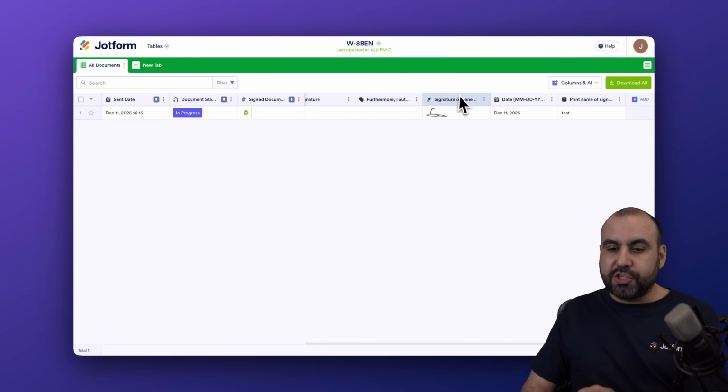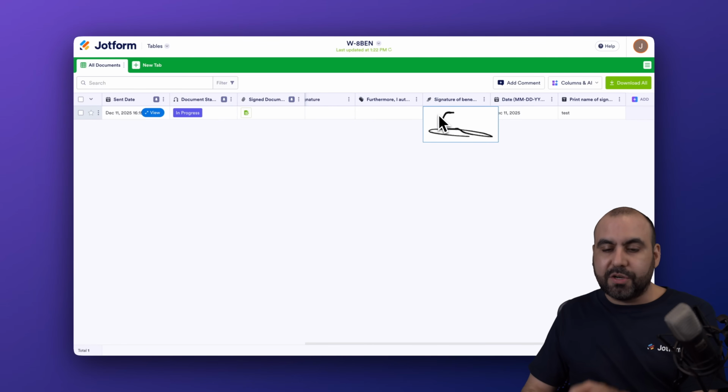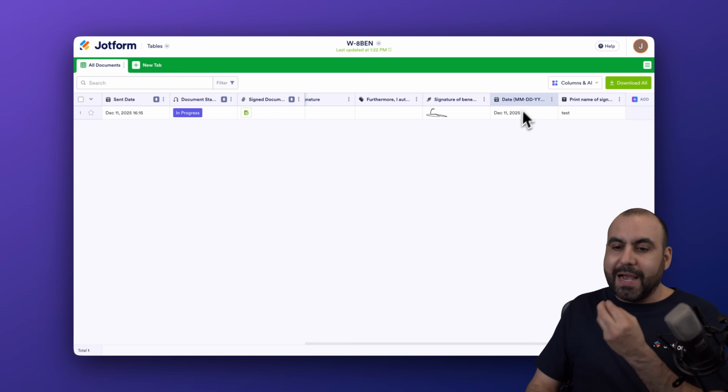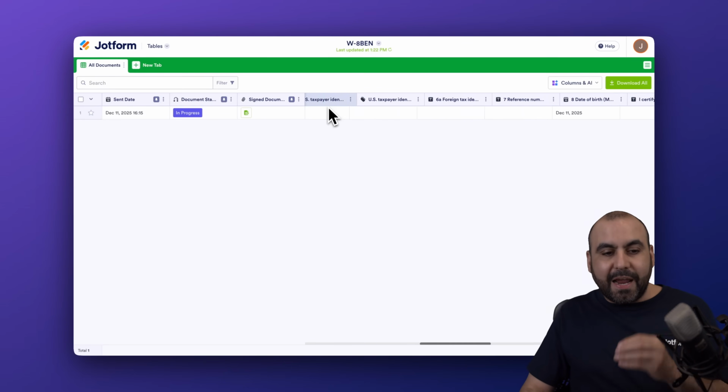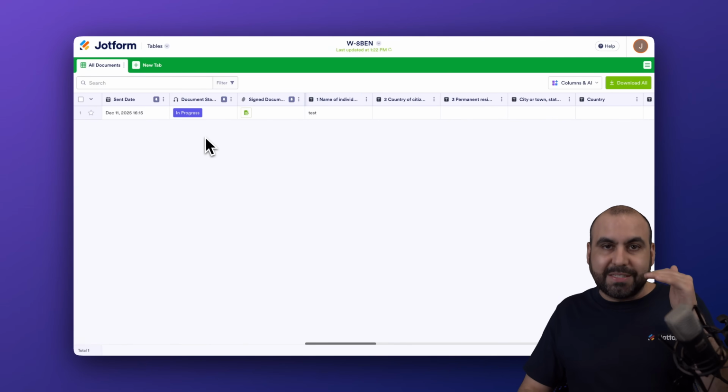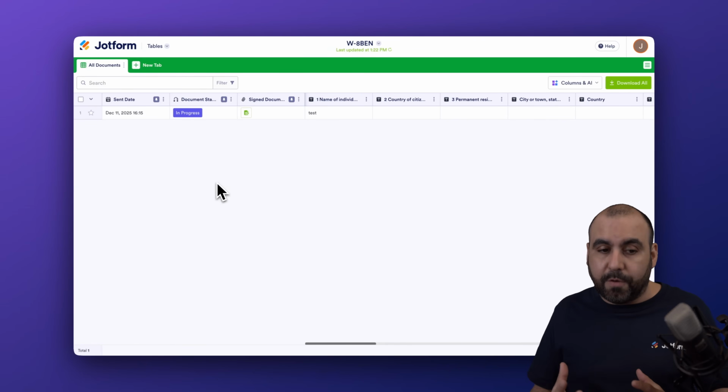So I'm going to go to the signature, and here it is. There's the signature right here, and there's an easy way to view it. So it's really practical. We got the date and the print name signed. So that is going to be displayed for every single one of the documents that were signed right here, which is really practical.